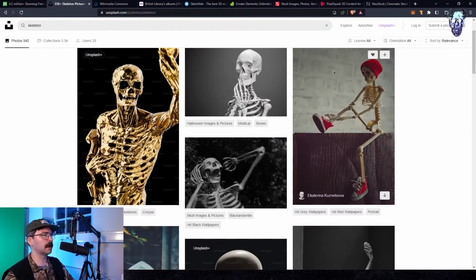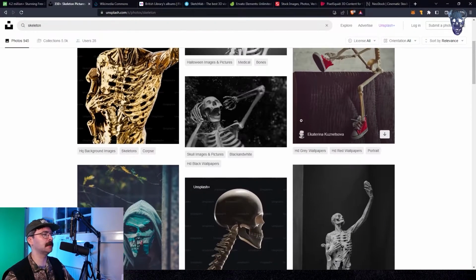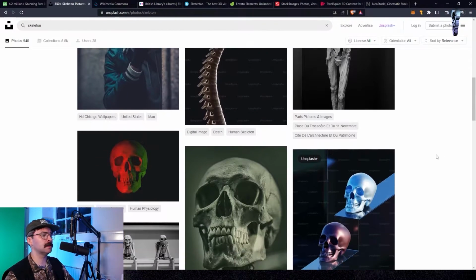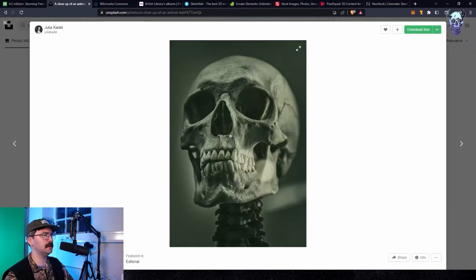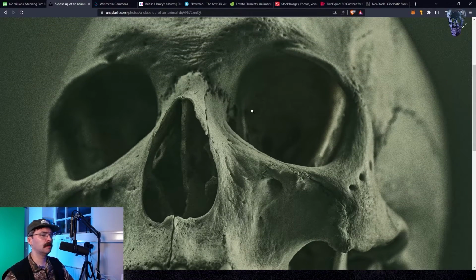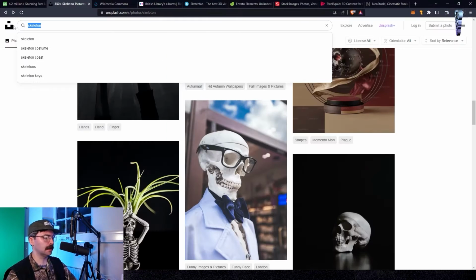Boom, straight away. I think Unsplash has more gnarly stuff than Pexels, especially if you're looking for a bit more meaner medieval looking stuff. Look at the detail on this. Free. Use that in all your work. But yeah, let's try something else. We'll say warrior.